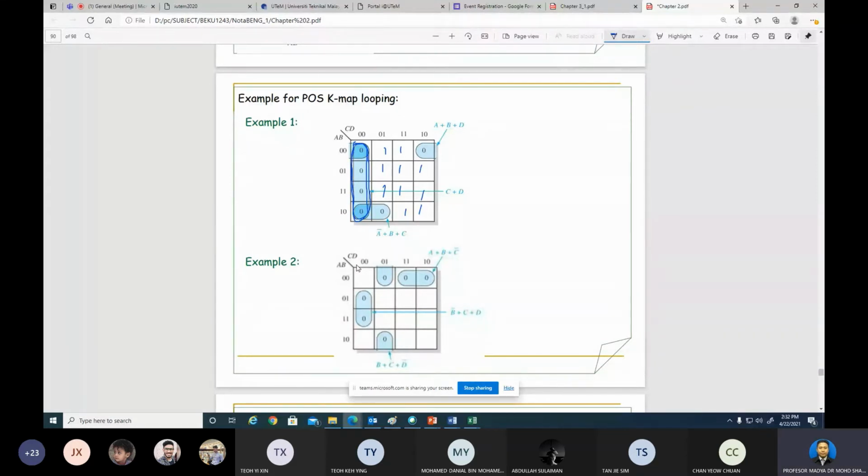So we can do the grouping for the 4, and then next, 2 cannot go for the 4, so we can go for the 2. Okay, 2 here, and also another 2 here. All right, so this is the grouping. Then you can read like this.